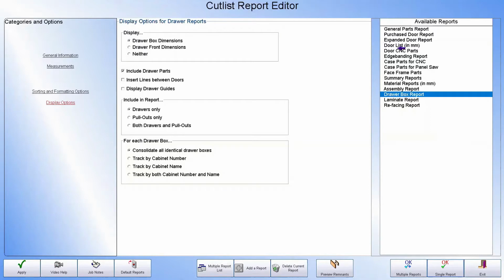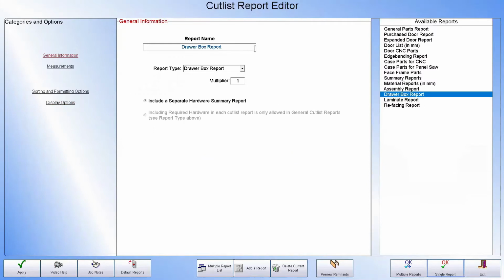When I say door reports, I'm not talking about door parts. I'm talking about these at the opening screen here. We have three different kinds of reports. We have a drawer box report, a door report, and a general cut list report. Now, the general cut list report can also have all of your door parts and all of your drawer parts as well. But these are the three general types of reports that we generate.